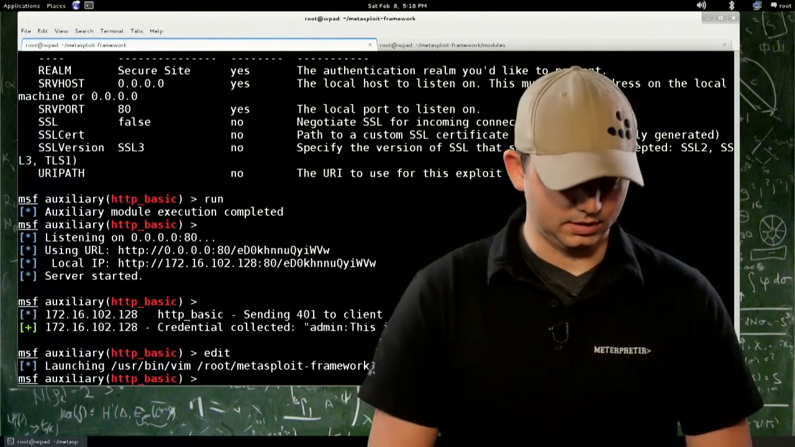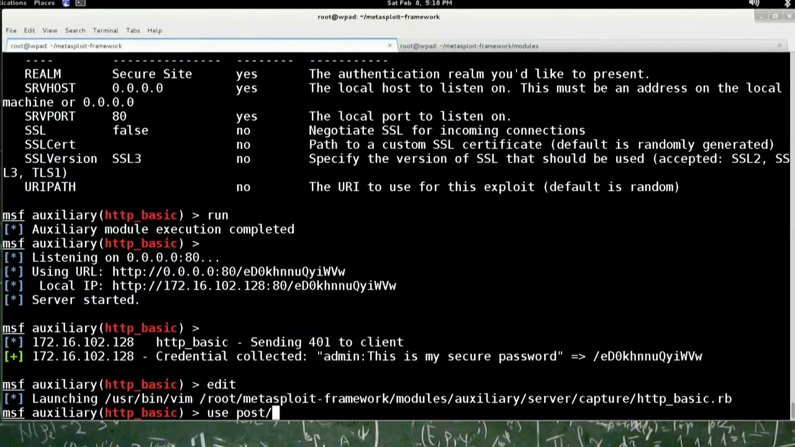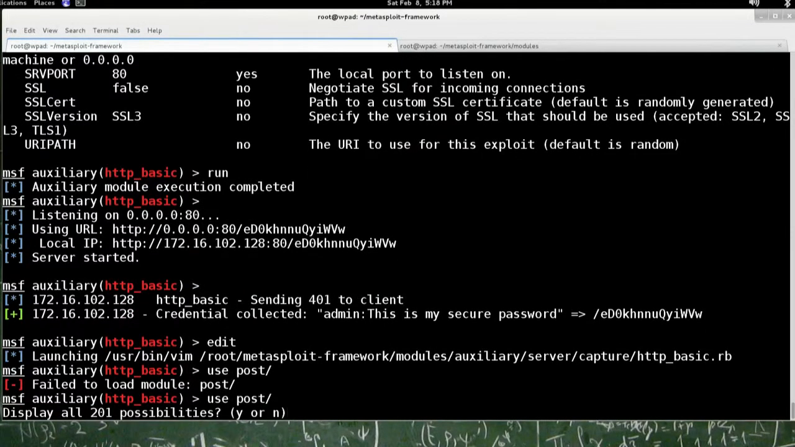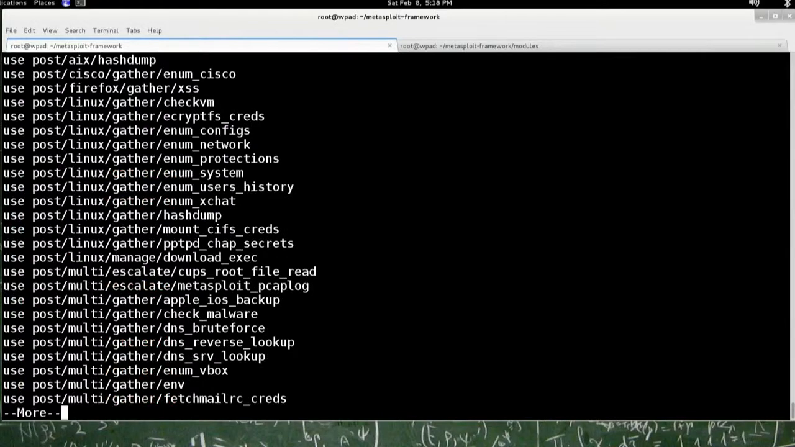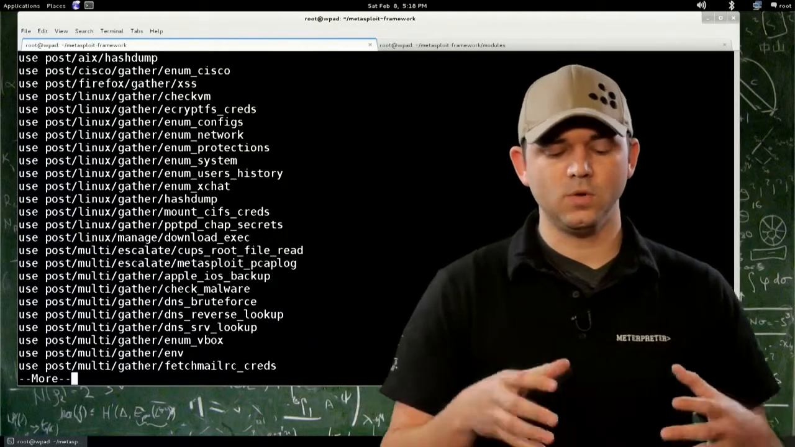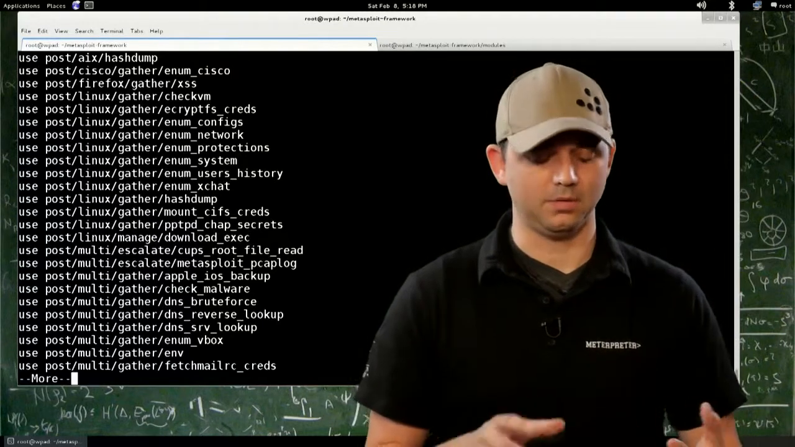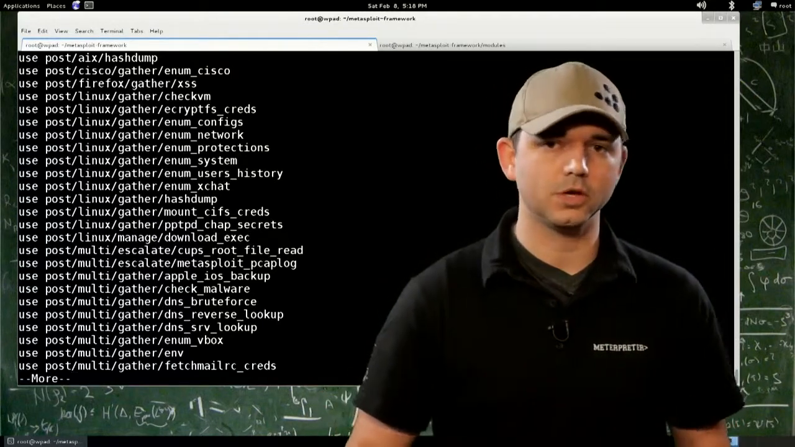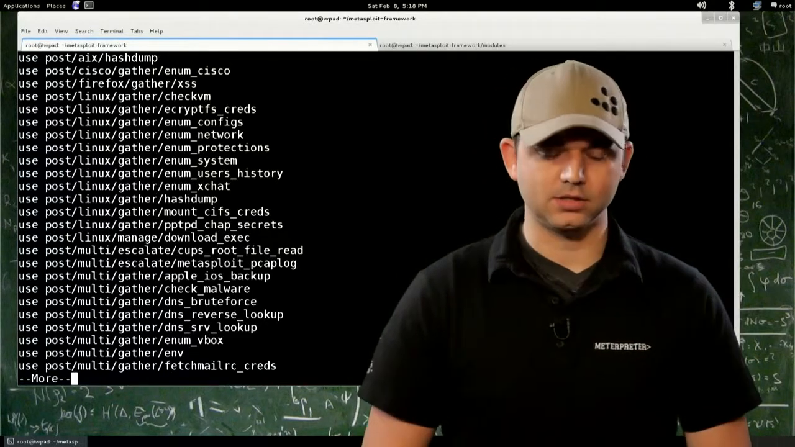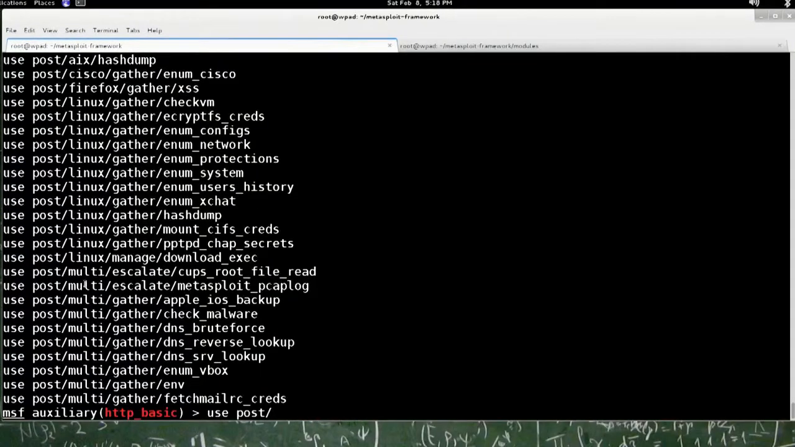So let's quit out of that. Let's go to post modules. Now post modules, oops, use post. Post modules are a little different from auxiliary or exploit because they run post exploitation. So post exploitation is once you have a session of any type, a PHP interpreter, a Windows interpreter, a command shell. If you just have a command shell, it can run these things.